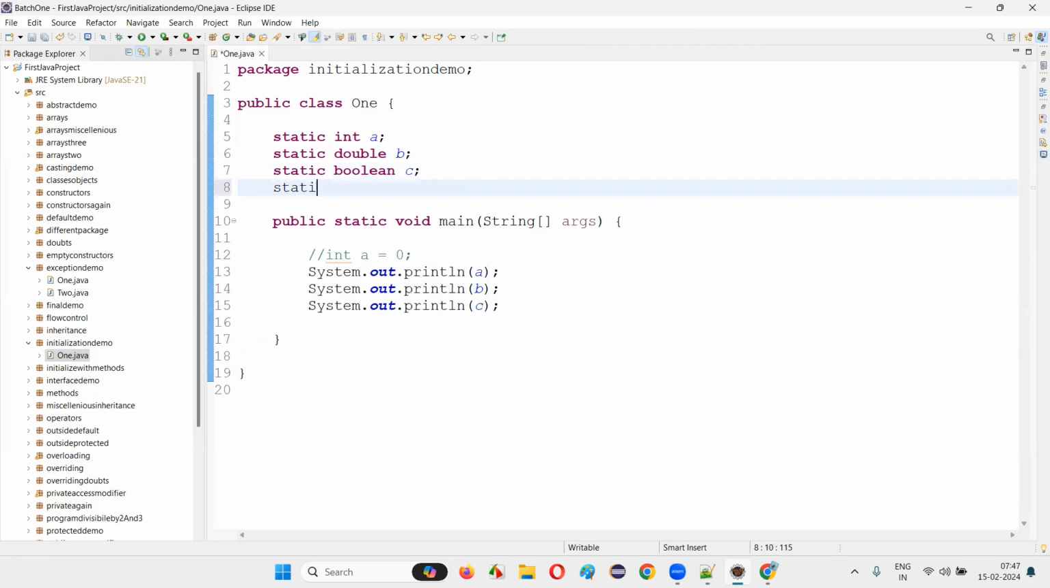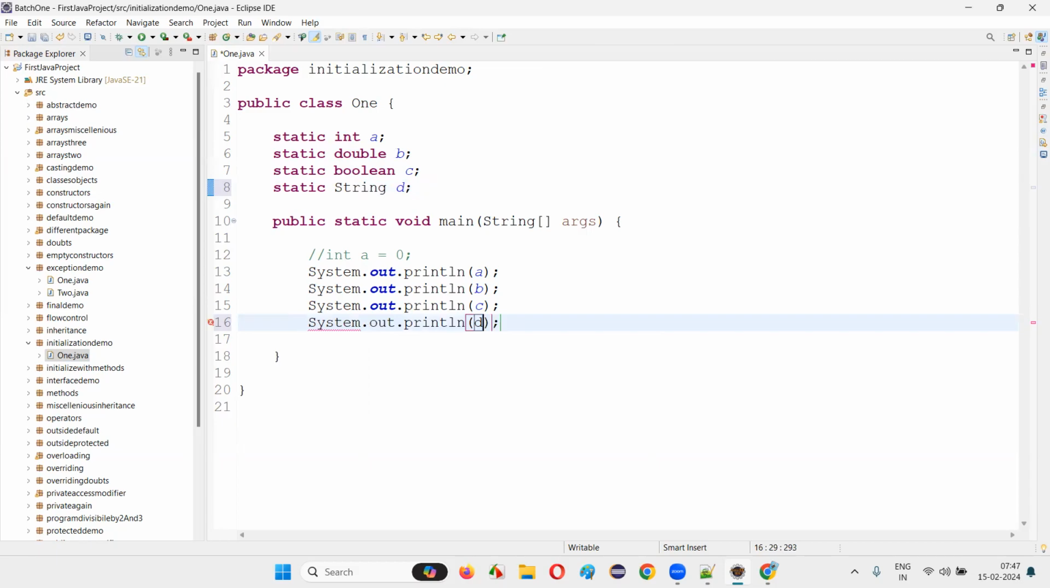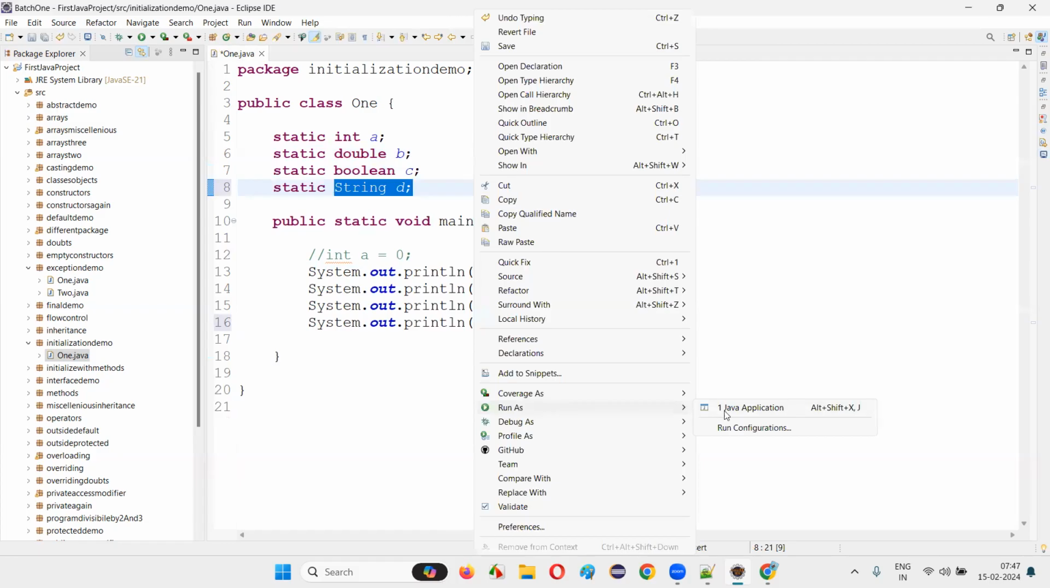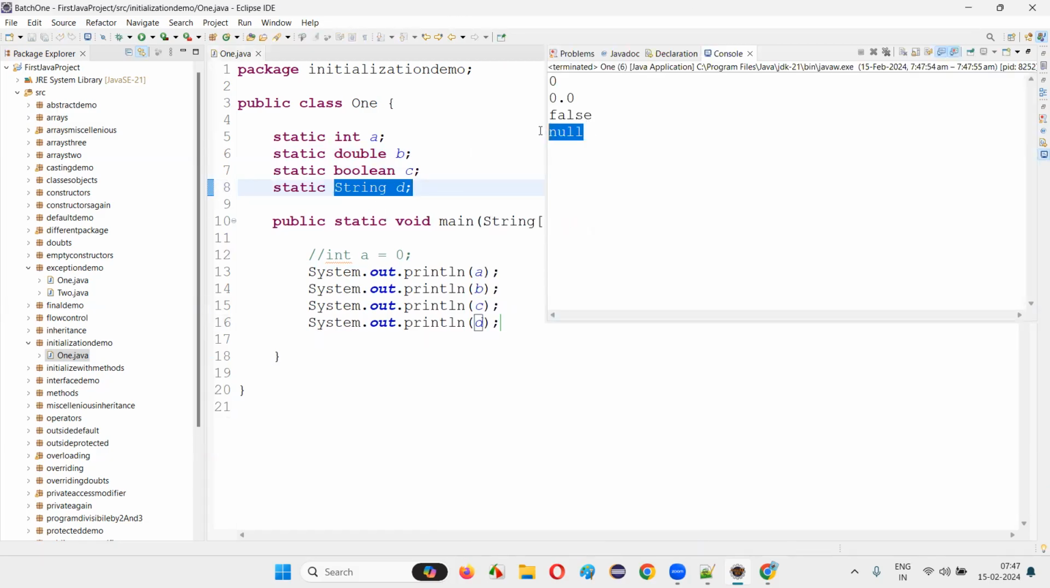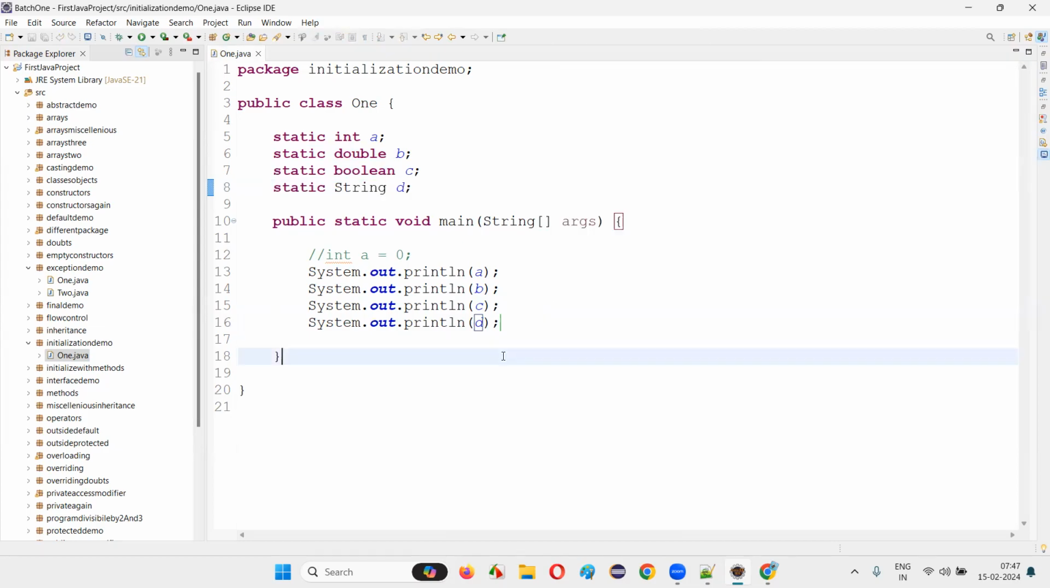Okay. Now static char. Char is something different, guys. Let's not worry about char. Some random character will come with char. Is there any other thing? Static string D. Did I assign anything to the string value? No. What will be the default value? Null. Null will be the default value, guys. Null will be initialized for string, since there is no value assigned. Byte, short, long, int, everything will be 0.